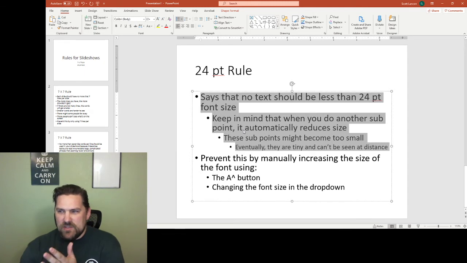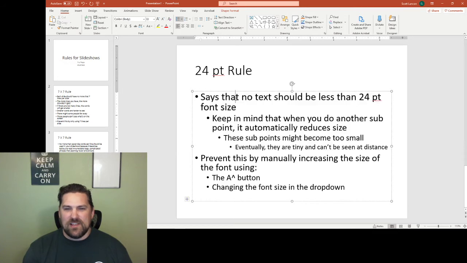If it was 12, it should bump up to 14. If it was 24, it should bump up to 26 or 28, depending on your computer and your settings. If it was 36, it'll go up to 46, 48. Just be careful because it gets big fast, especially the top ones that are the bigger sized letters.